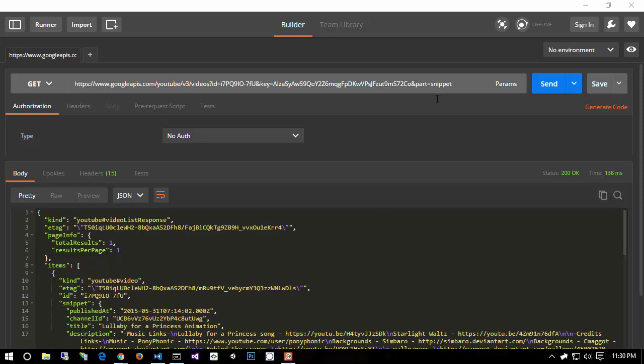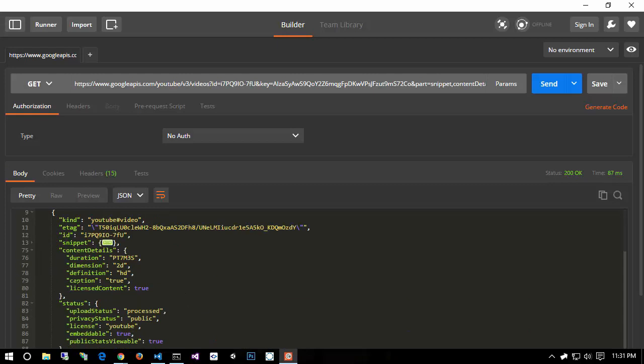But we also want some more information. So I'm going to do snippet, comma, content details, comma, statistics, and status. And let's query this again. And now we get a lot more information, like content details, which includes the duration in this weird date-time format, but we'll be able to parse that with Moment.